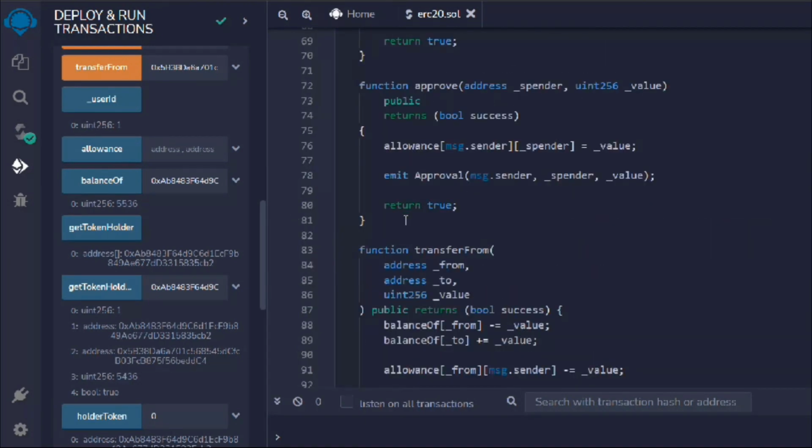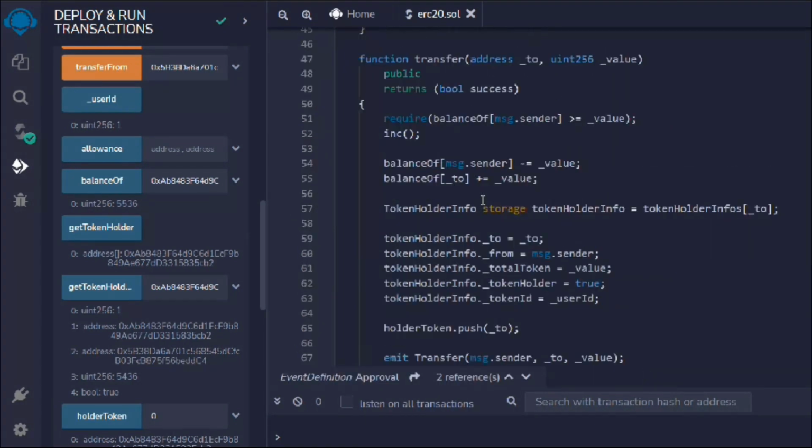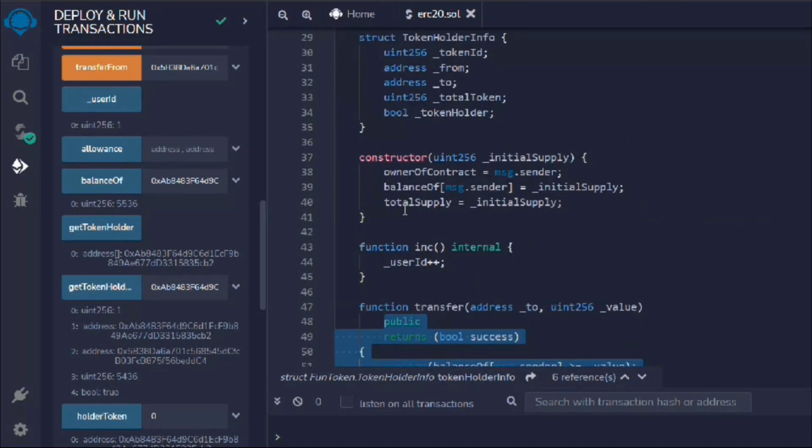So all the things are working fine. Let's have a look. Okay, this one is also good.